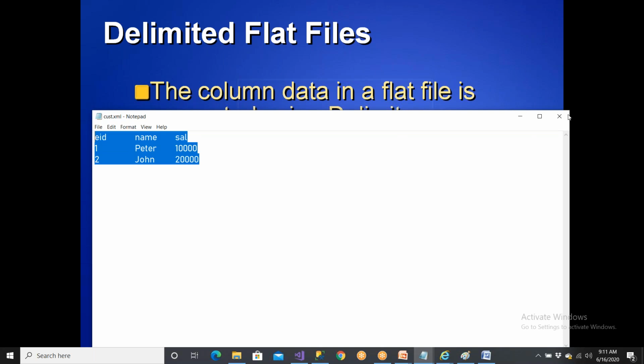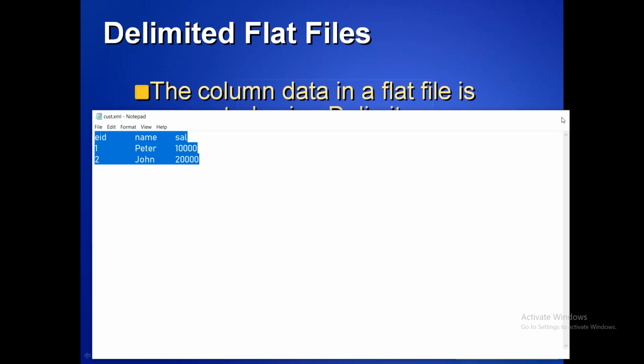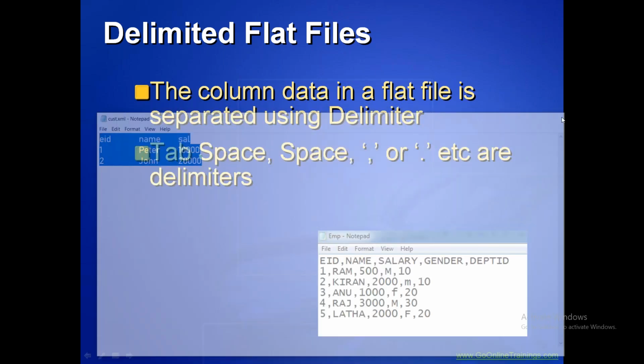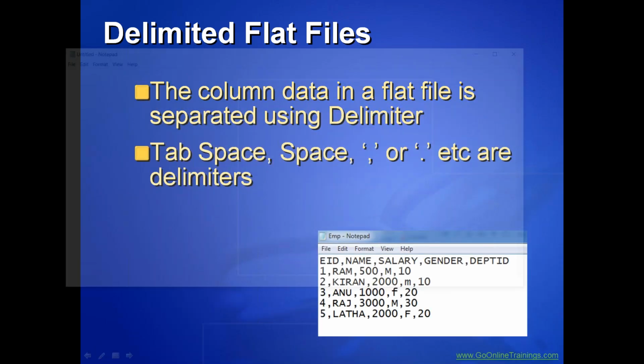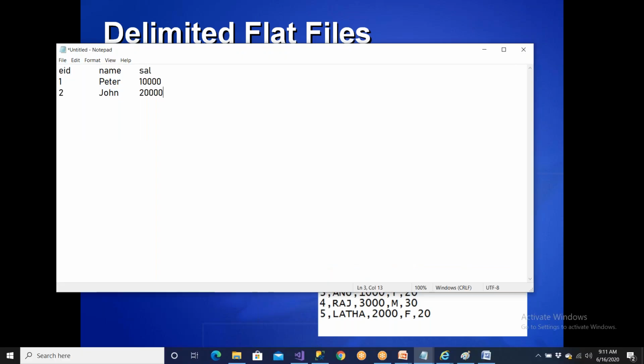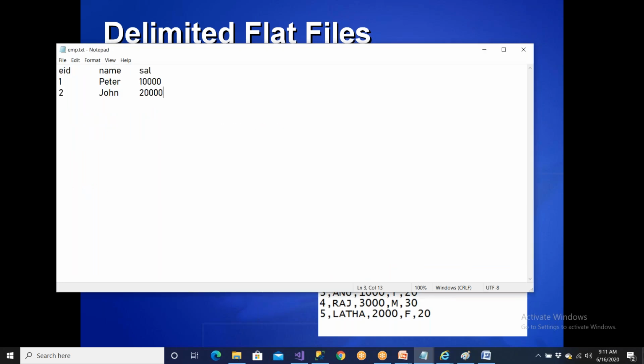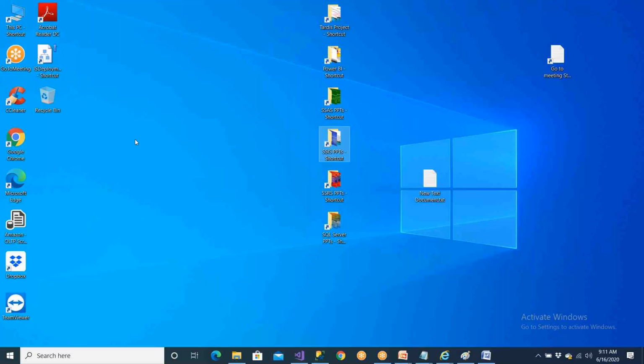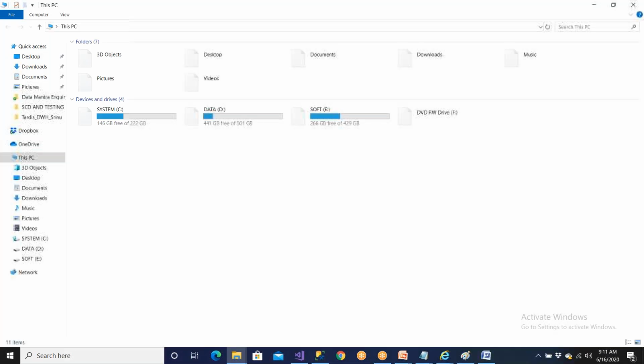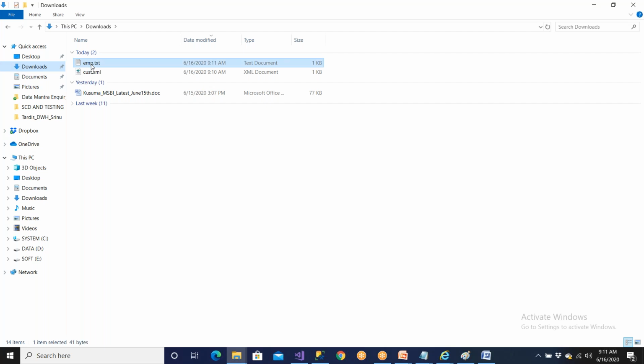Let me close, create a new file. I wanted to save this file. Let us say employee.txt file. Let me save somewhere. So in the download folder, I'm saving it. So this file is called, let me open, go to the downloads folder. I can see employee.txt.